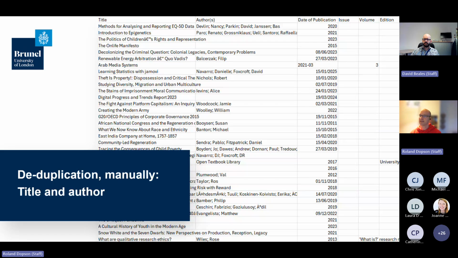And then the second method of deduplication I used was a very manual way of doing it. It was just a visual deduplication by title, well, by sorting by title. So this is good as a final pass, but obviously we want to do as much as we can using functions within Excel and that kind of thing.